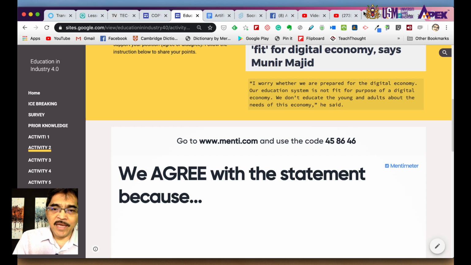Can you post why? One reason, just one reason, not 3, because we don't have much time. One reason why you agree with the statement saying that Malaysia's education system is not fit for digital economy. So please imagine that you are in the group that agrees with the statement, and share one brief point to support it. Then after that, we will do the exercise and pretend that you disagree with the statement.